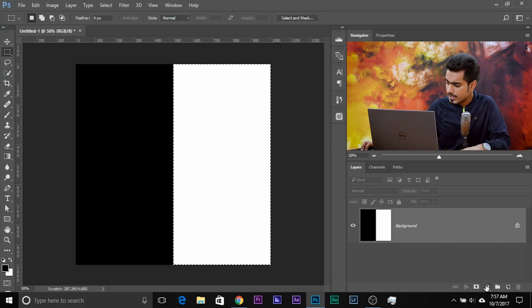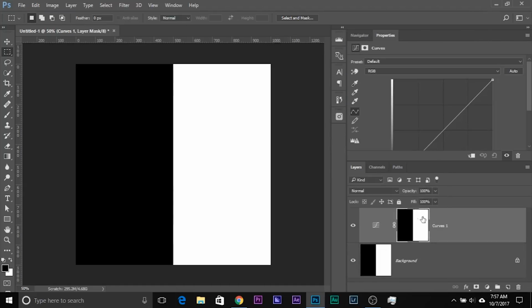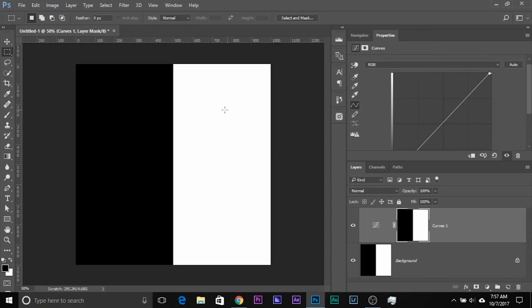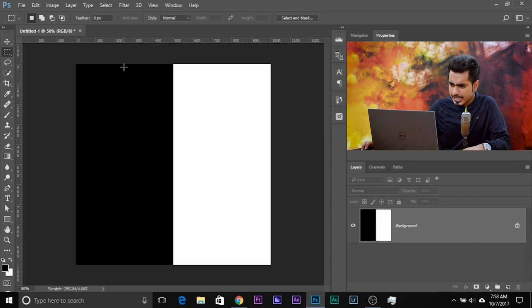So right now, if I go ahead and create a curves adjustment layer, as you can see, it comes up with that mask. And if I play with it, it only affects this particular area. If I want to add some red, that will just add this effect to this particular area, not this area. Okay, makes sense? Now, let's divide this into further more shades of gray.